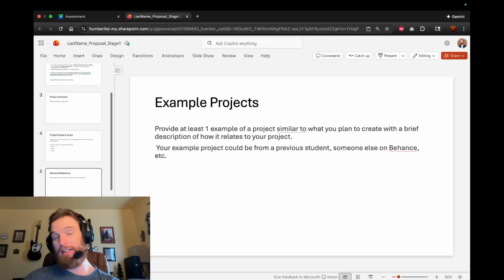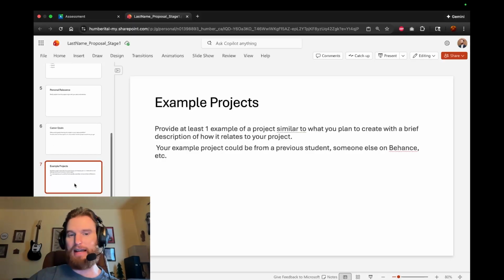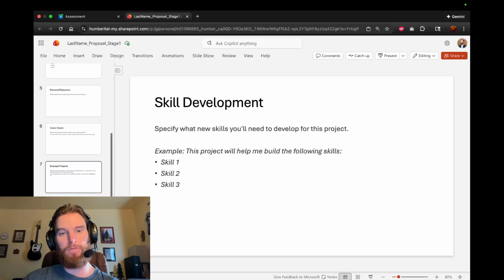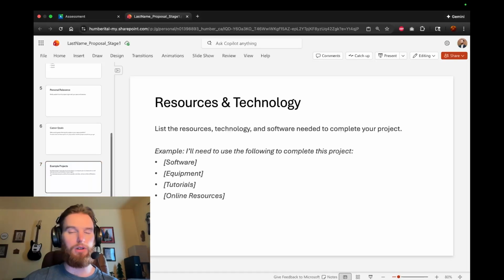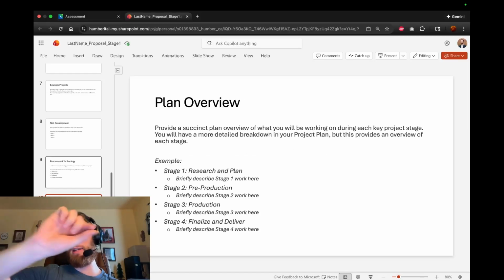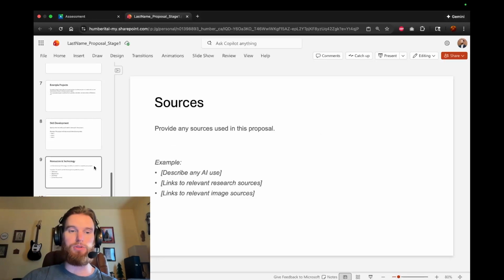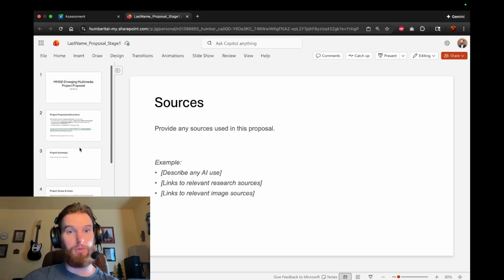Include links to some example projects to convey what sort of thing you might be doing. It doesn't have to be exactly the same, but conveying something about what it is you're considering here. What skills will you be developing? What software and technology will you need to use? An overview of your plan, right, with just a brief description for each element that gets more detailed in the actual plan document, and then sources for this proposal itself.